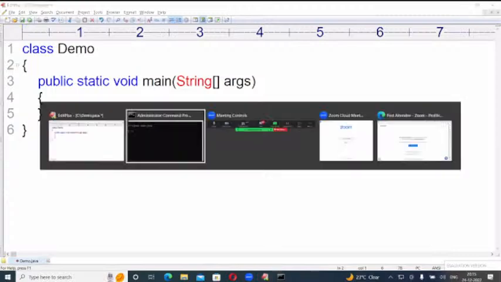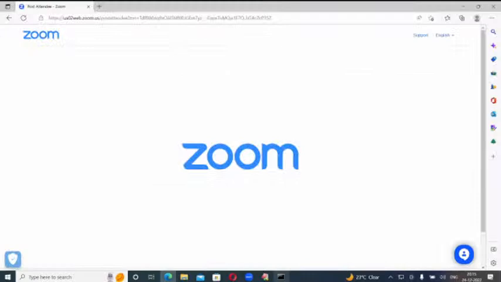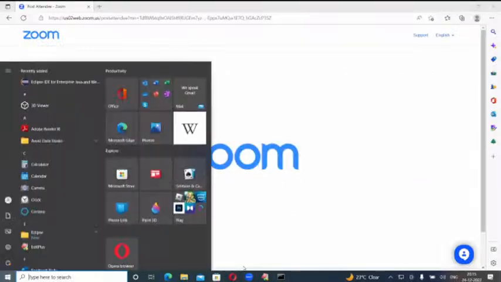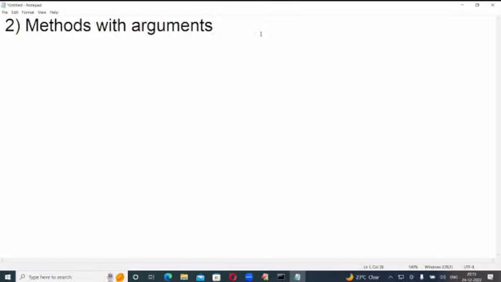Now, this is the first category you studied. Now, second category. Note. Next heading: Methods, second category. Methods with arguments and without return value. Methods with arguments and without return value.